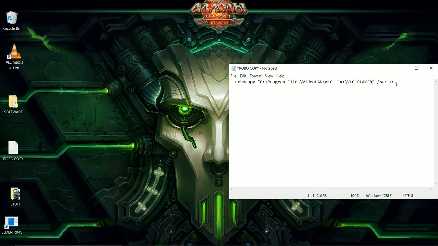And you've got the E here, which basically means it'll copy everything, even your subfolders. Because if you don't put the E there, it'll copy some of the files, but it won't copy all the files, and basically it'll just break it and it just won't open. It'll do nothing, to be honest.